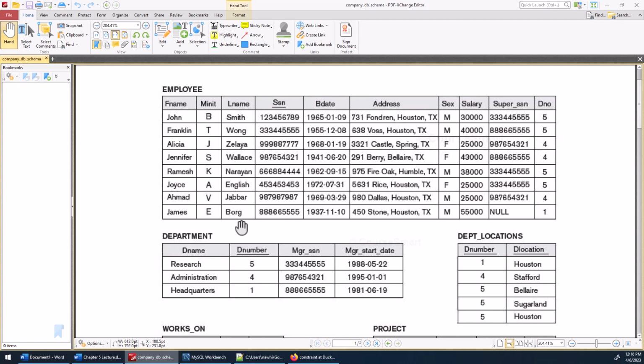Key constraints can be violated. We could have a uniqueness constraint violated. If I tried to insert somebody that has the same social security number as James, that's a problem. The entity integrity could also be violated, because we could try to insert a record that doesn't have a primary key, or part of it would be null.